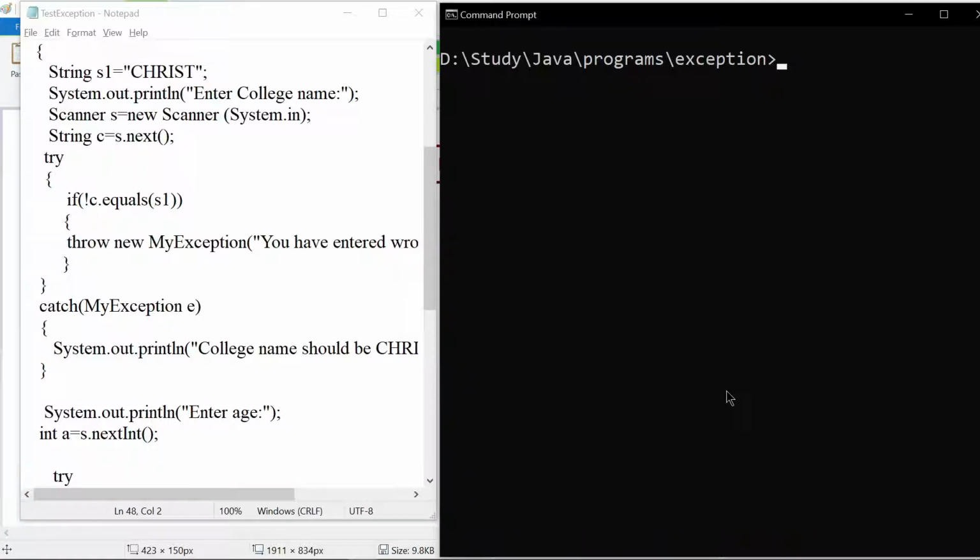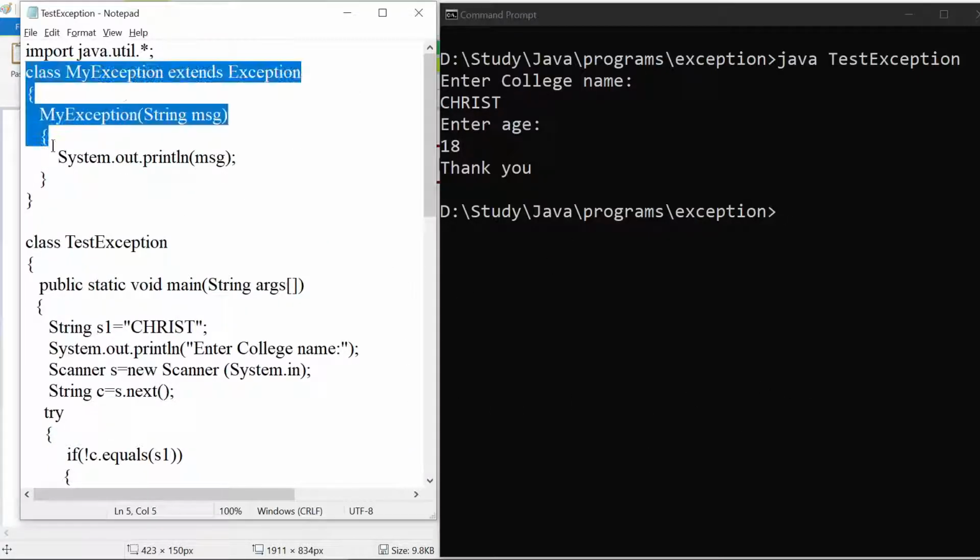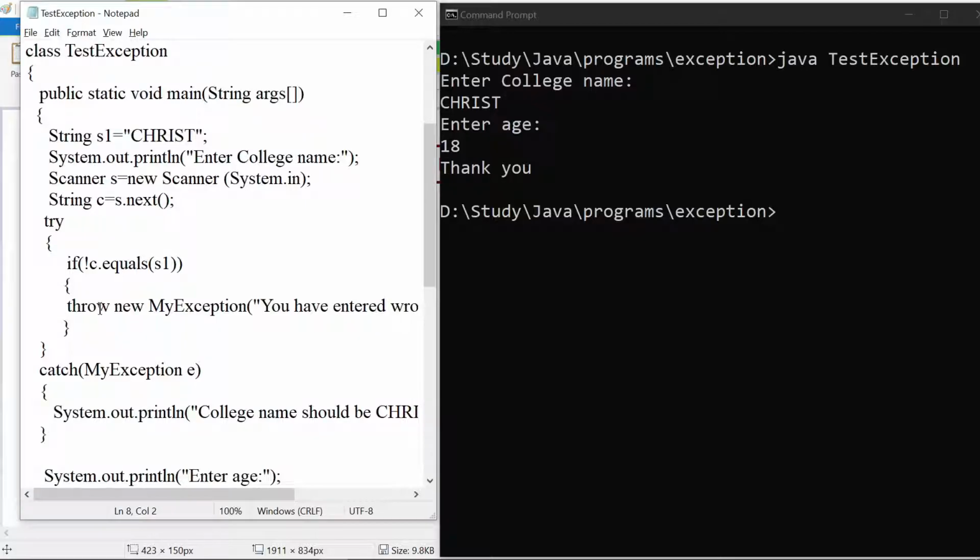Let us have one more test case, where I'll give both the things as correct: Christ, and age is also 18. So no exceptions are raised and you have got the output. I hope you all are clear with these concepts of how user defined exceptions work. You have created your own exception, thrown it, and handled that exception also.